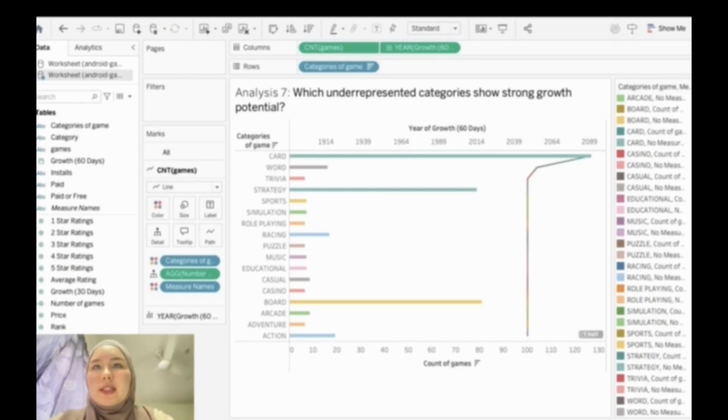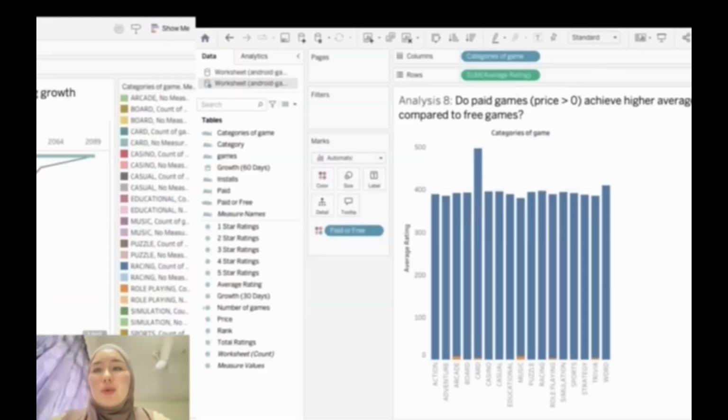So the line chart will represent the count of the games, and the bar chart will represent the year of the growth in 60 days, which changed into the year. And if you can see here, the lowest count of games is 100. So 100, the categories of games are from trivia until action. But somehow, for strategy games and board games, they have quite a high number of growth compared to other categories of game, which means that strategy and board games are underrepresented but show very strong growth potential. We'll do analysis 8 now.